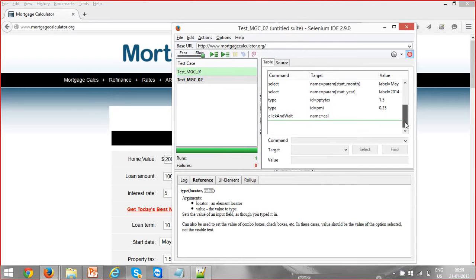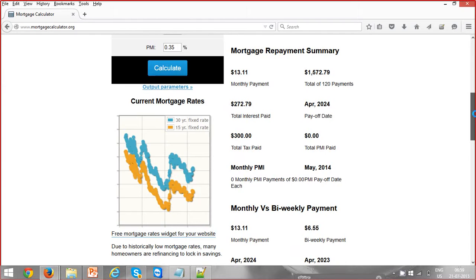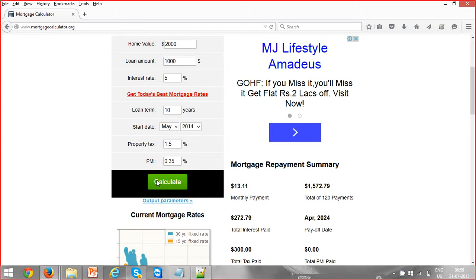So if you see, there is a command called click and wait. It's always recommended to use click and wait, whenever you are making a refresh of the page or you are making a new page. Let's say you clicked here. At that time the entire thing is calculated, and to show the result it is refreshing the page. So that is the time it is recommended to use click and wait.